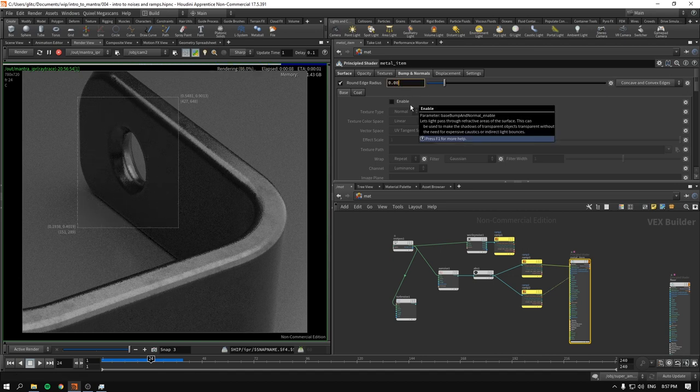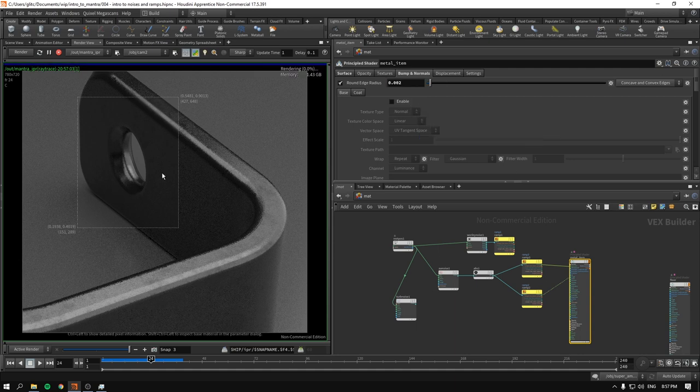So if I make it 0.2, you'll see what it will do. Okay, maybe a bit more, 0.4. All right, so as you can see, it adds a fake bevel to our geometry. And why is that important? It's because it has to reflect the lights, otherwise it will not look really realistic. Yeah, I think I'll get it back to 0.2, because 0.4 is a bit too much for this exact example.